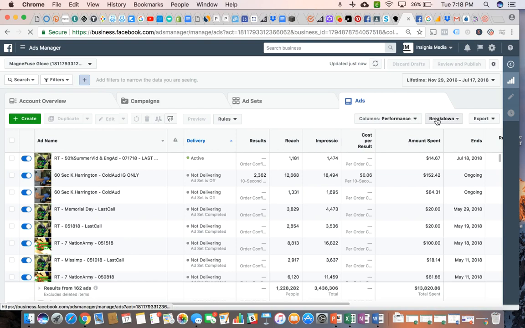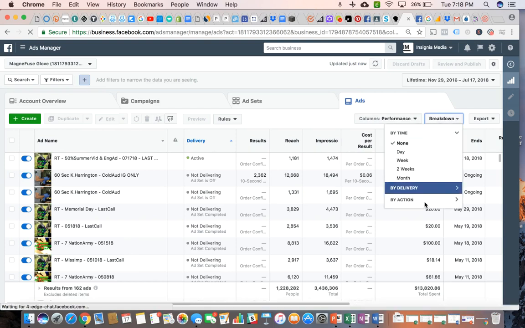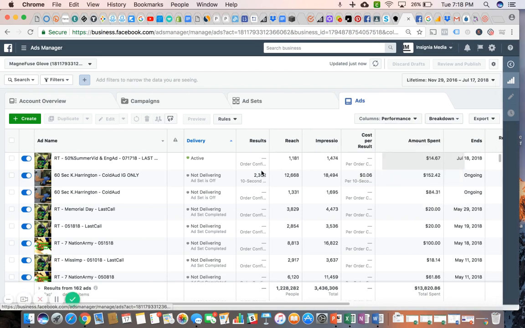So again, explore the breakdown menu over here. Take a deeper dive into the campaign data that you're being provided. And then if Ads Manager ever freezes up on you, like it did for me just now, don't forget you have the reset option right over here just to give it a hard reboot.